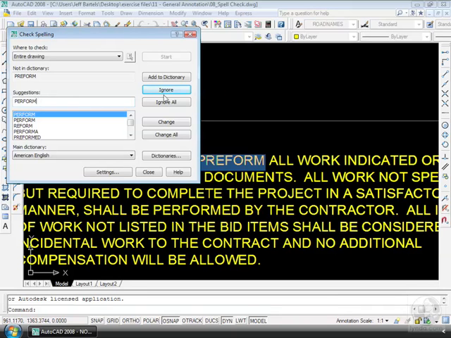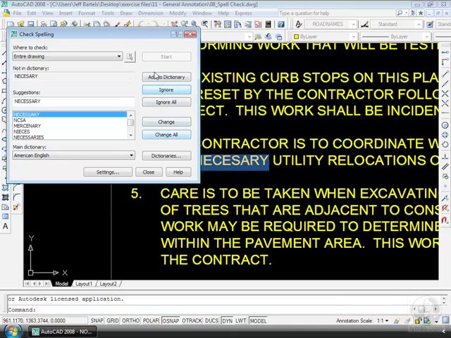Now if I move to the right, here's where I can select how I want to deal with this misspelled word. I can click the ignore button to skip this instance. I can click the ignore all to skip all instances of this misspelled word. I can also change this specific instance, or I can change all and change every instance of this misspelled word. I'm going to click Change All. When I do, AutoCAD fixes the word and then it finds another one.